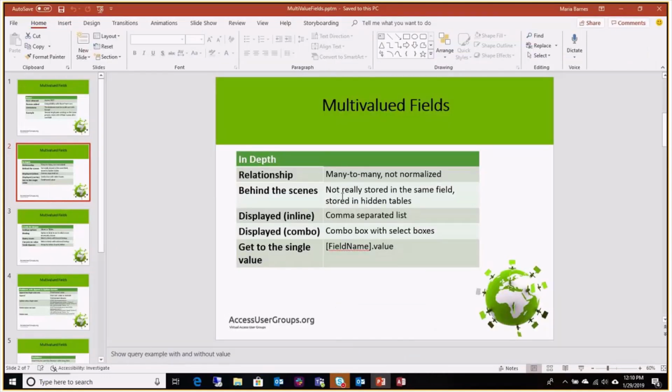So as you might guess, the actual data behind the scenes in Access is not really all stored in the field that's indicated. It's really stored in a hidden table that Access keeps track of, where it's probably got the ID of the table that it's in, and then a list of what it's selected in the multi-value list. Inline, we talked about this, it's displayed as a comma separated list. When you click the combo drop down, it's displayed like a combo box, or to me it actually looks a little bit more like a list box with select boxes beside it.